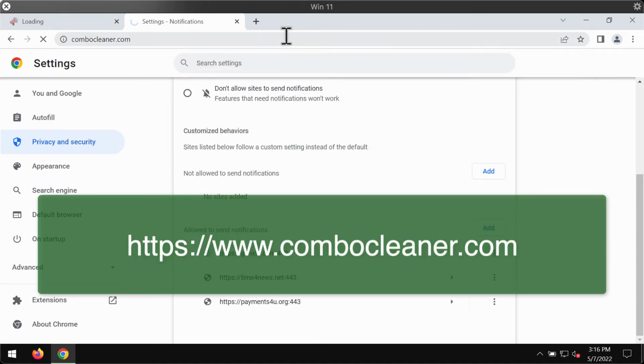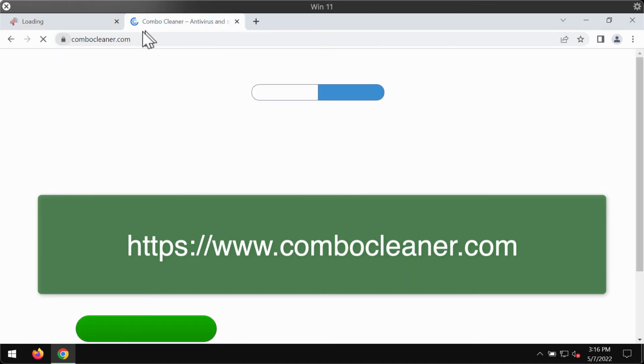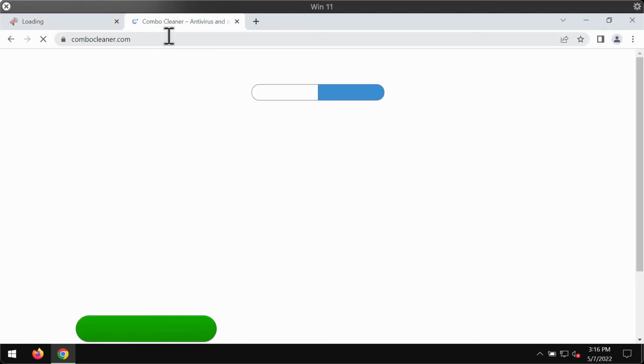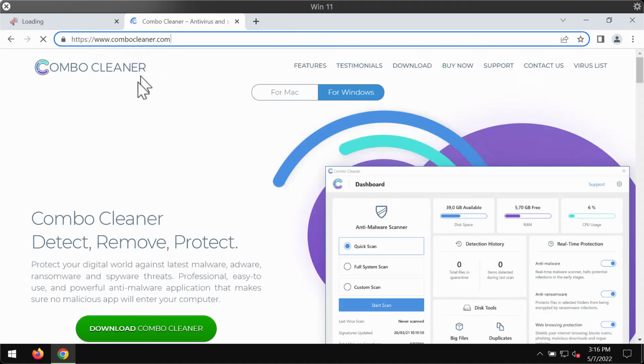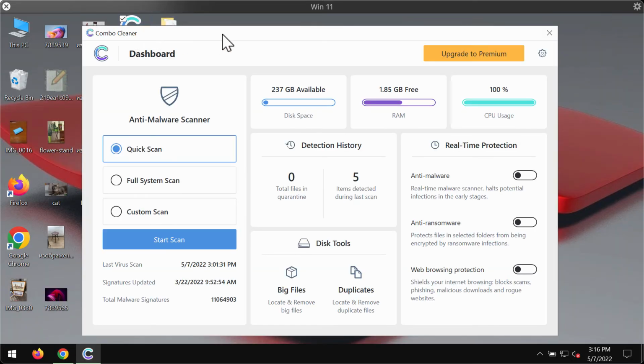There is a great program that can help you do that automatically. The program is called Combo Cleaner Antivirus. You may get it on the official page, combocleaner.com. Use this green download button, install the application, and start researching and investigating your system with its help.